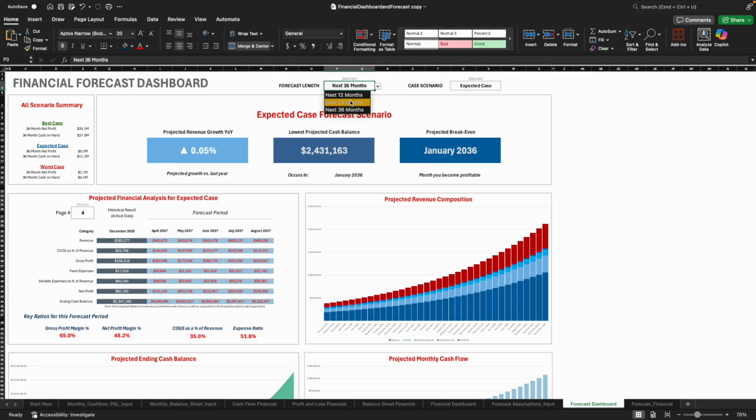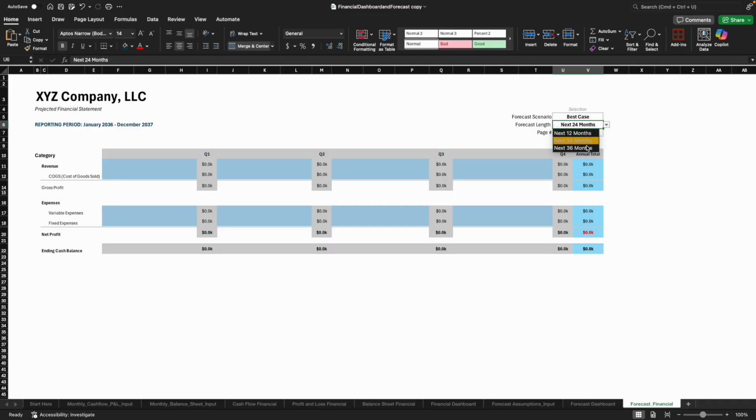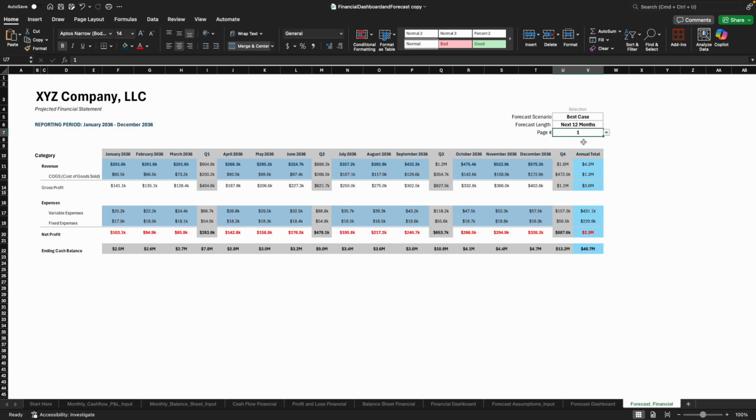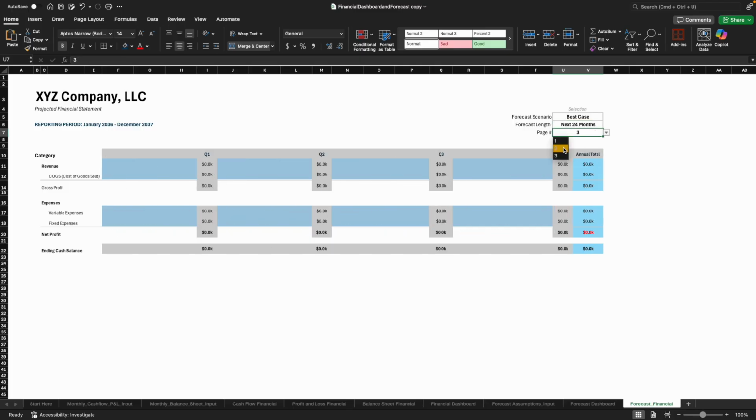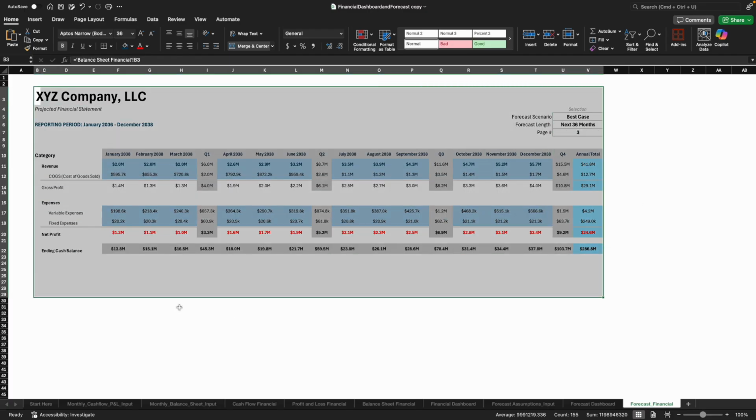So it's very neat. And then lastly, here is the forecast financial. So you can select any case scenario you want and any length that you want. You say 24 or 36 or 12 months. And then here's the page number, because this display only shows 12 months. So first page you see the first 12 months. So if you pick 24, then the second page you see the next 12 months. All right. And then you pick 36, and then you select page 3, then you see the last 12 months, right? And then you can definitely print this out and send it to your stakeholders, or show it to your accountants.